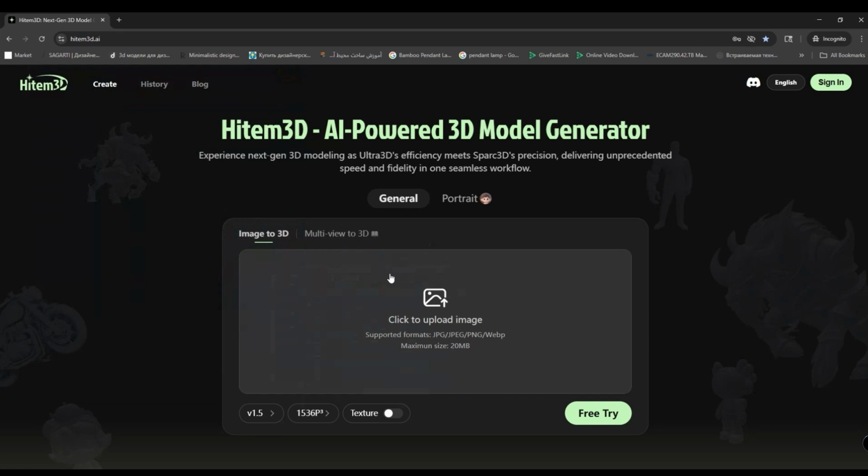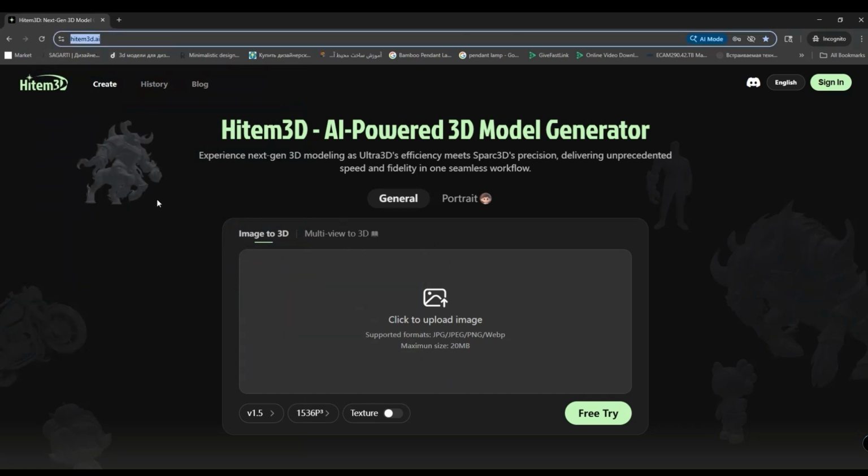Hello, today we're going to learn how to use the Hitem3d AI artificial intelligence. Hitem3d AI is actually an AI that generates 3D models from images. First, we go to its website. Here's the link to the Hitem3d AI site.